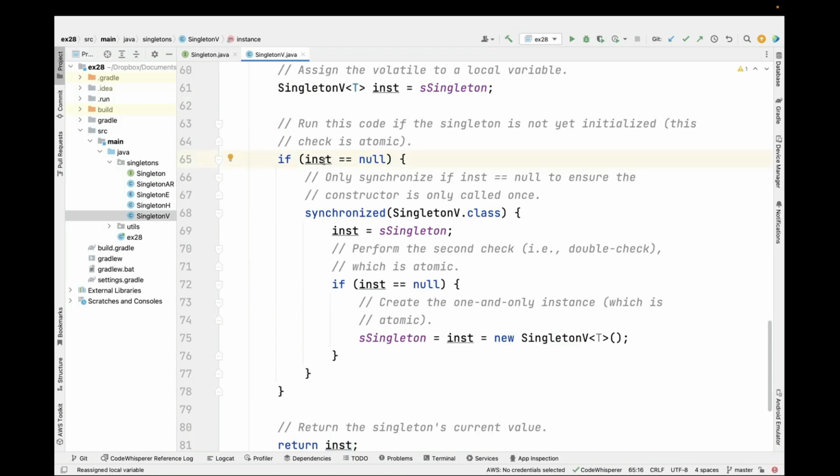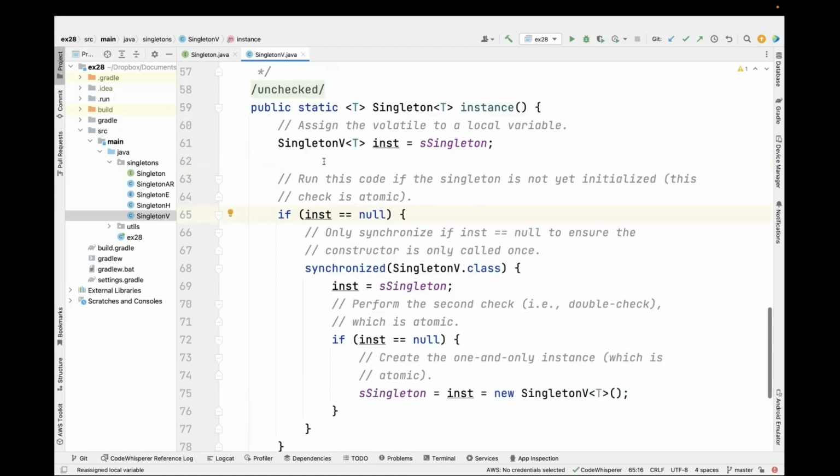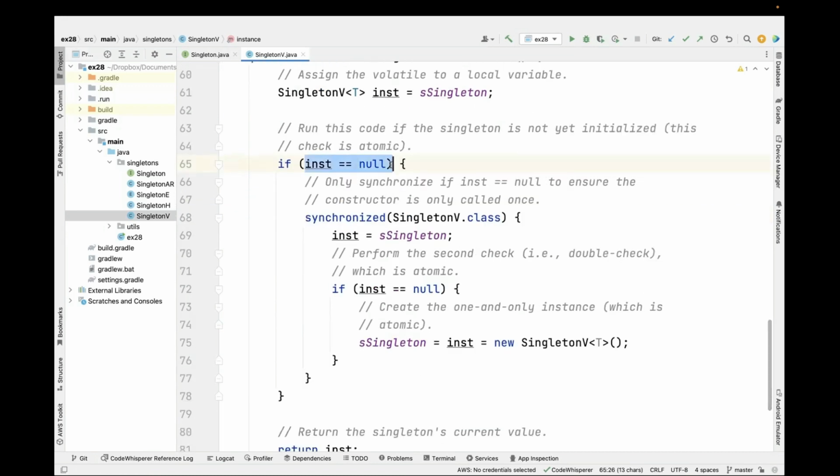Now, what makes this tricky is that several threads could simultaneously be calling instance on the same singleton at the same time. So they might all find inst is null. And this is where the double-checked part comes in. If it is in fact the case that inst is null in one or more of these threads, then and only then do we synchronize on the class object for the singleton class. And that works perfectly fine. There's only one class object. You can synchronize on it. And therefore, one thread at a time will get through this critical section.